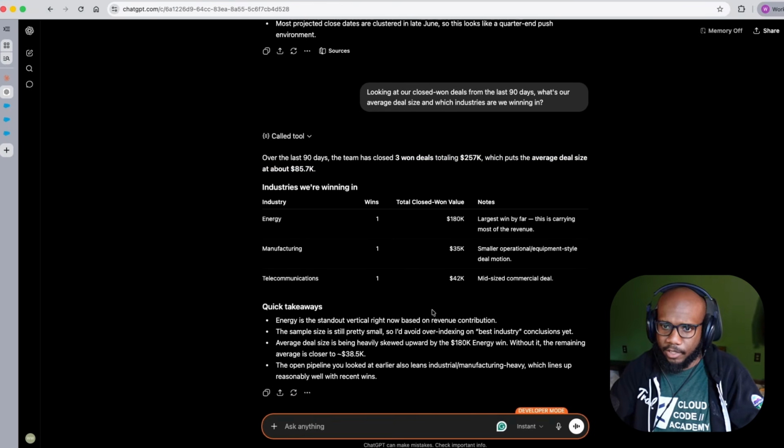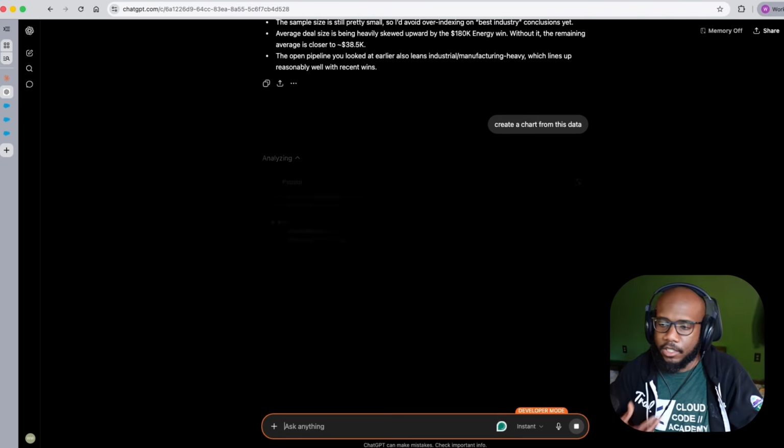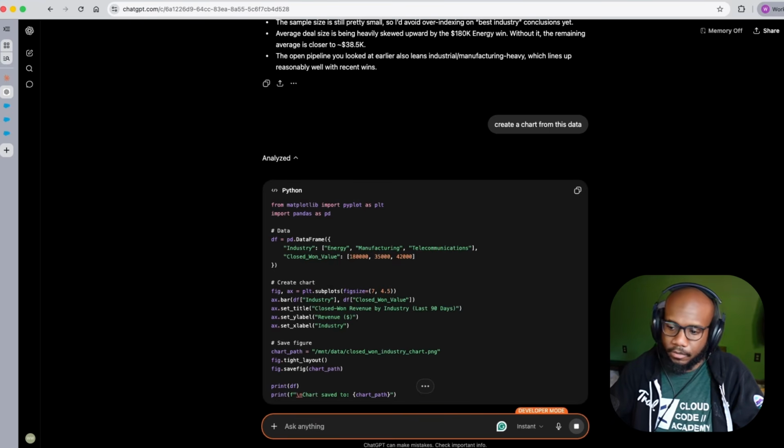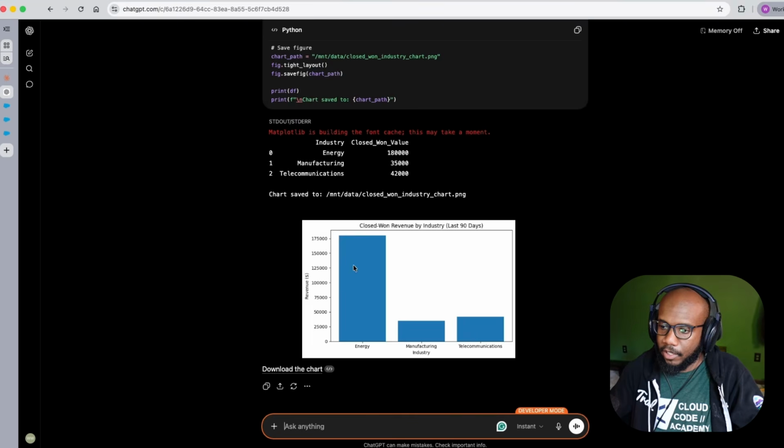One really nice thing about using these chat interfaces is you can say, create a chart from this data. So you can create different artifacts and charts on the fly so that it's easier for you to understand and even interact with the data. Claude does a really great job at this, and ChatGPT should also be really good at creating these artifacts. And here we go. We've got a chart here for all the different information that it's just pulled from Salesforce.